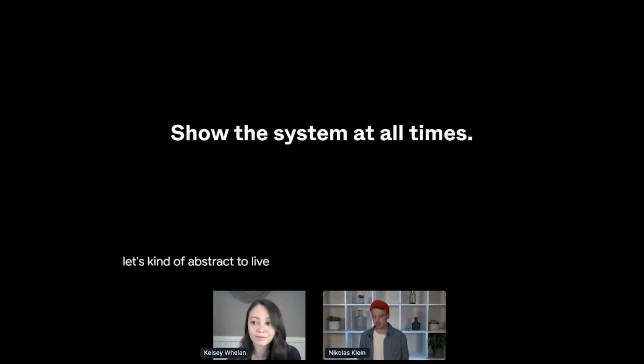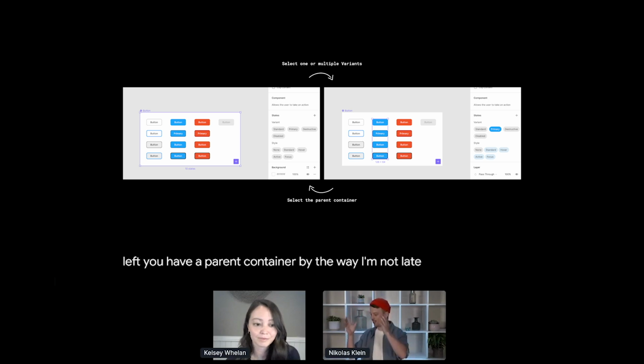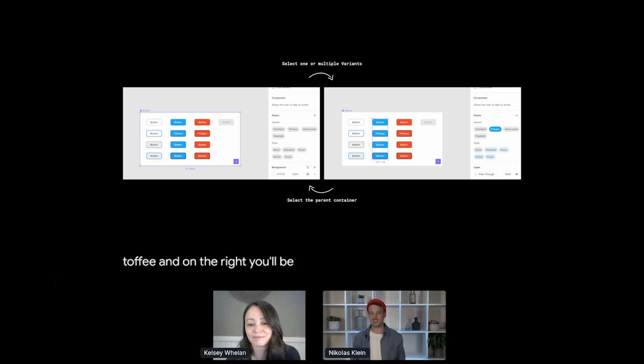So I'll walk you through an example. On the left, you have a parent container. On the left here, you have the parent container selected. And on the right, you have a subset of the variant selected. And as you can see in the properties panel, the UI is basically the same.